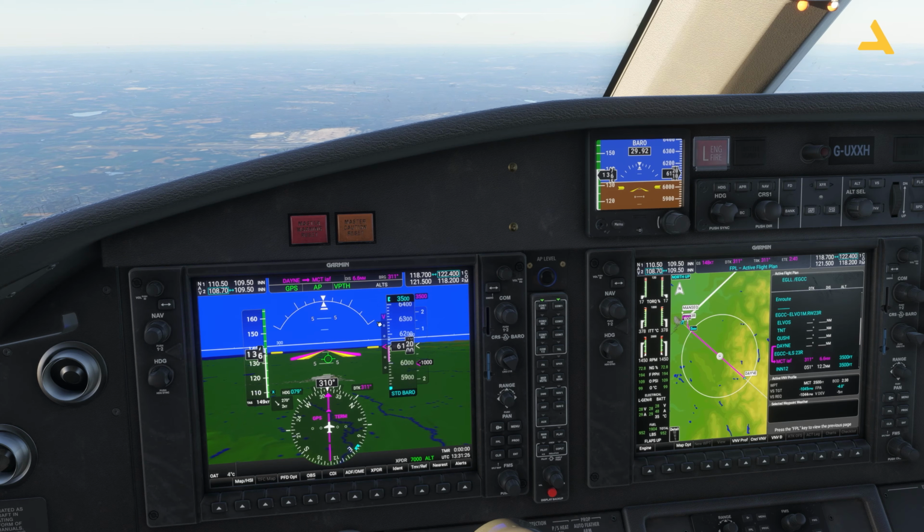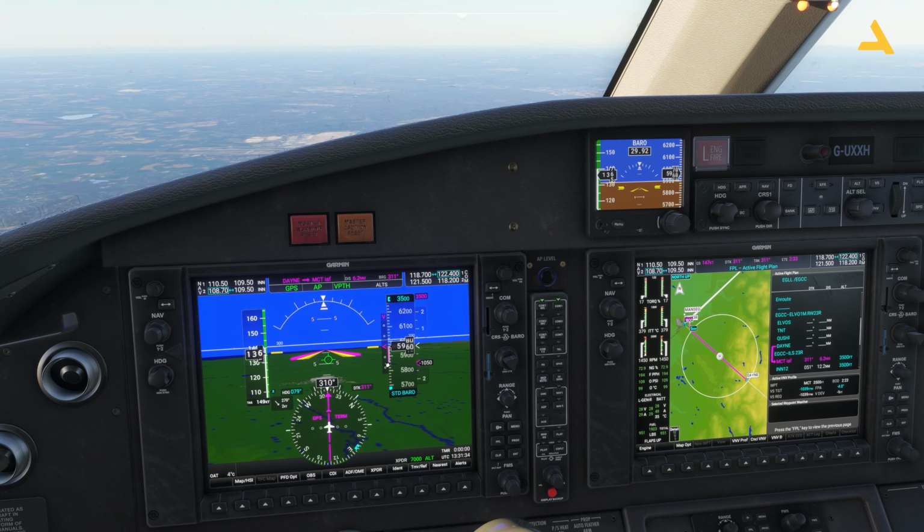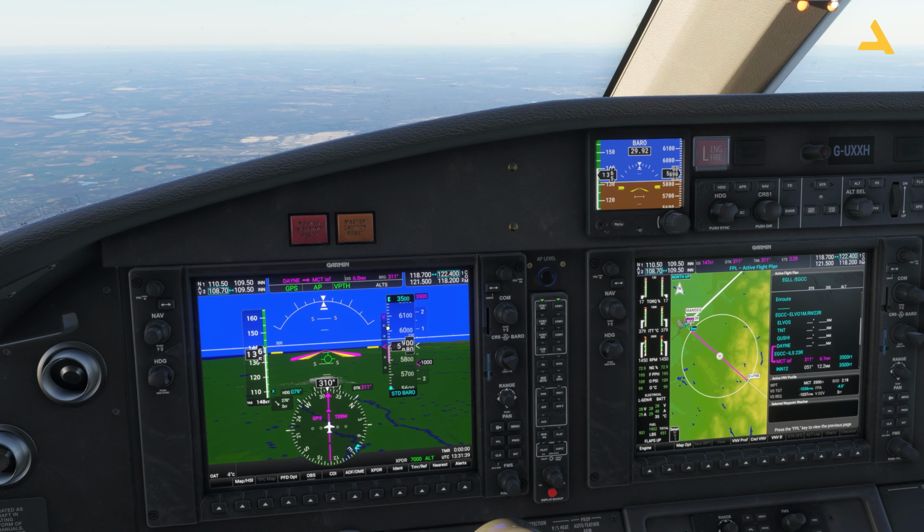These indicators are basically for this vertical path. As you can see, it's in the middle, so it means the plane is following the vertical path. There is no deviation. If it was below, then it means you're above this vertical path, and if it was over here, it means you're below the vertical path. So the plane is actually following it, as you can see.